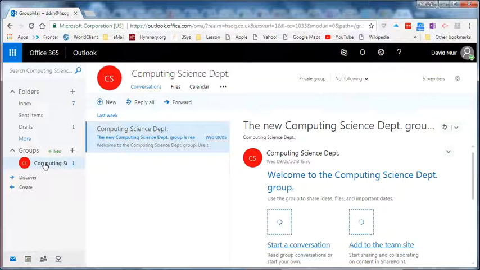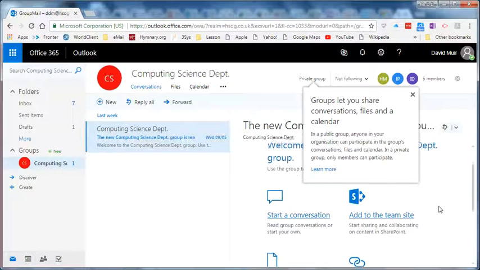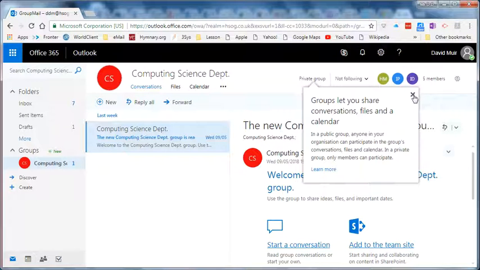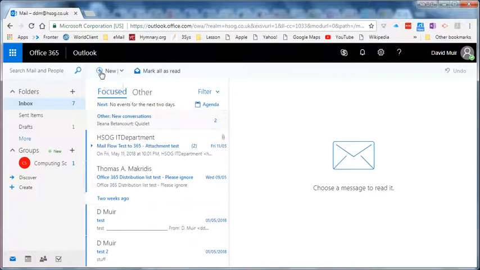So this allows me to send and receive. It tells me a wee bit about it here. Groups let you share conversations, files, calendars, etc. So there's really powerful things that we can do with the groups within the context of Outlook. For just now, I'm just going to go back to my inbox and I'm just going to choose new.